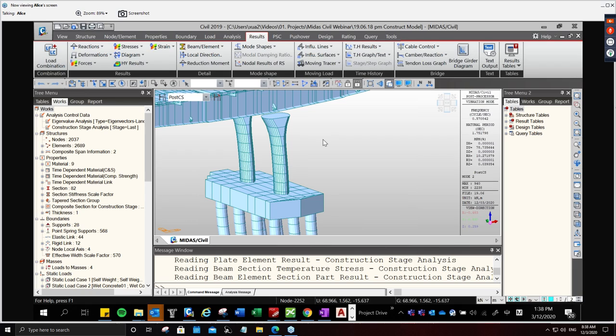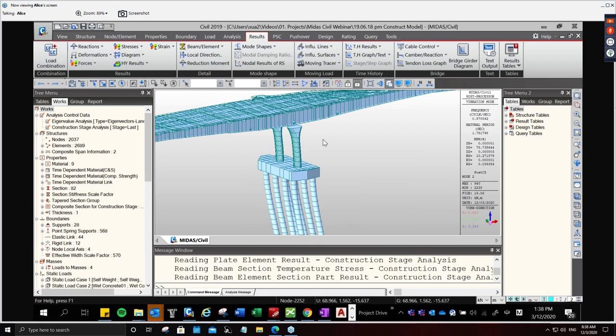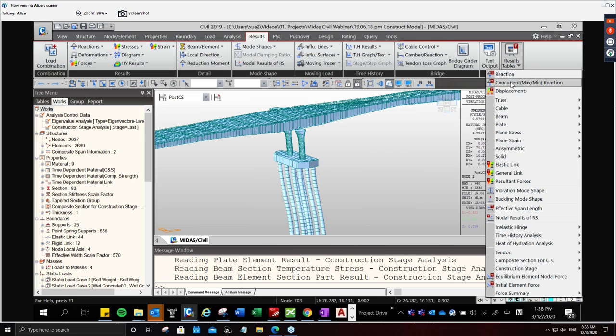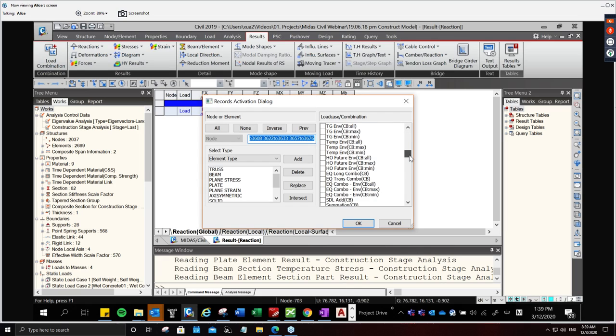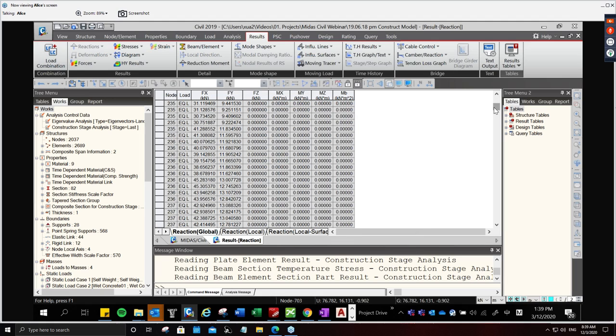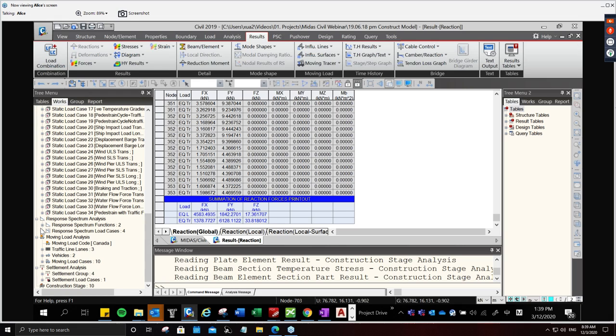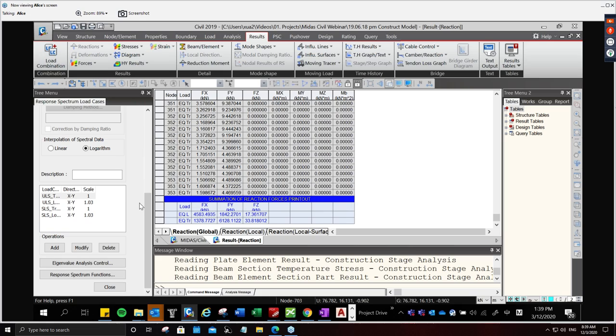For checking the response spectrum and equivalent static method, we first look at the resultant force from the seismic load. So I'll go to reactions and look at the longitudinal and transverse EQ values from MIDAS, and then input them into a spreadsheet to compare with the equivalent static and determine the base shear scale factor, and then apply it in the response spectrum load case. So for this bridge, longitudinal had an increase of 3%, with transverse being 1.